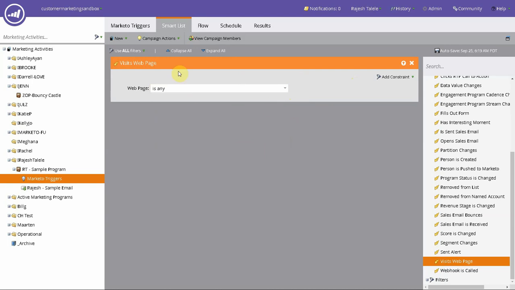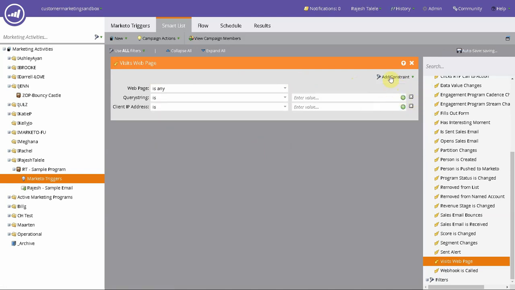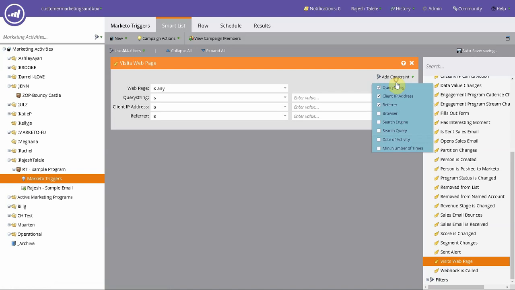So that's what visits web page is. But what are the other things you can do? You can check for query string. You can check for client IP address. Let's look at them one by one.